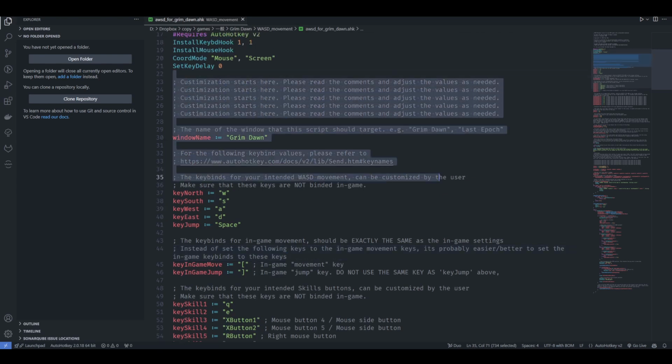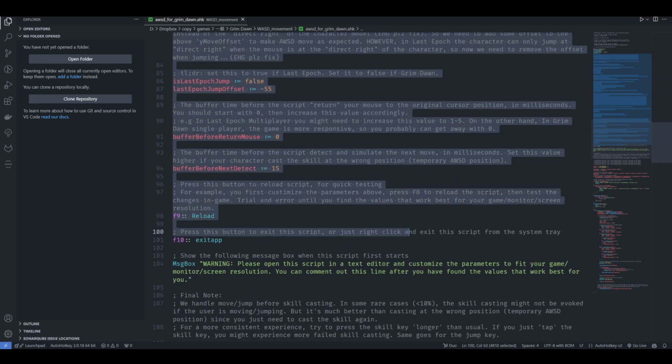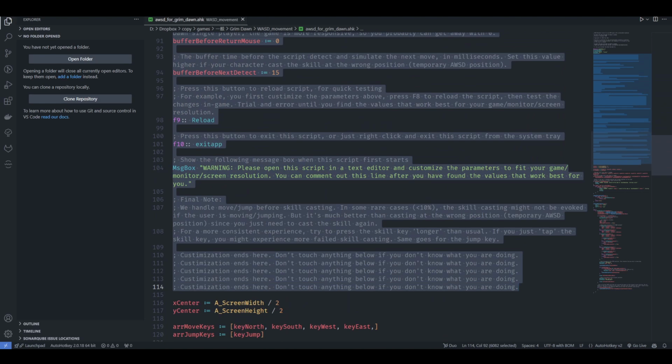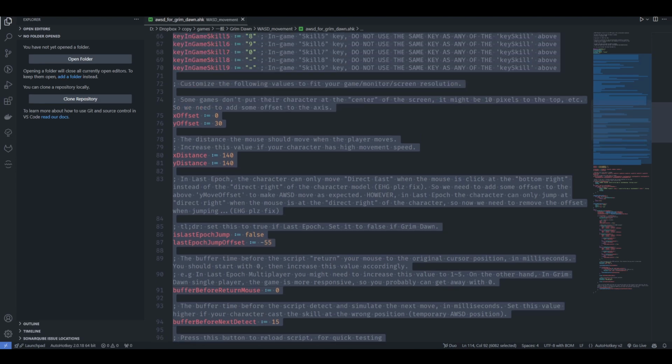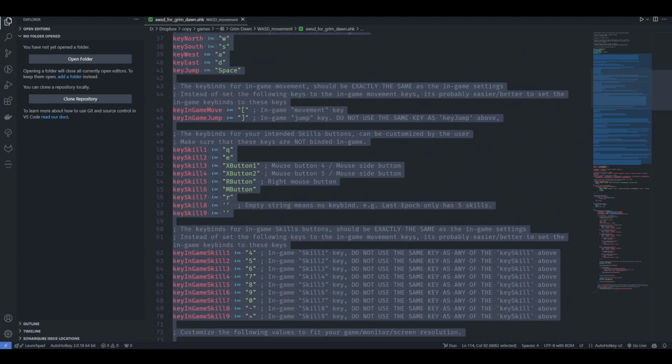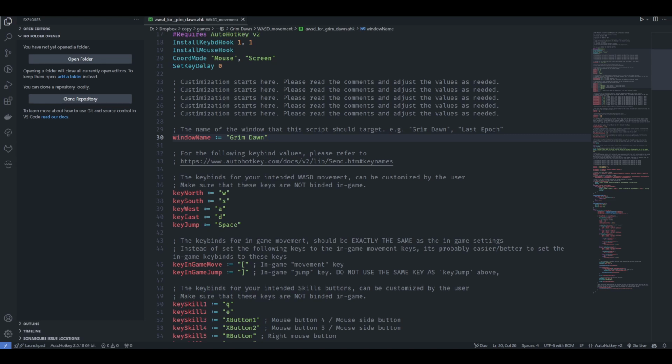And here we can see a lot of customizable options for you to customize. And you have to customize this because everyone has different monitor, different resolution. So the default setting might not fit your need. Okay, so you have to customize this yourself.